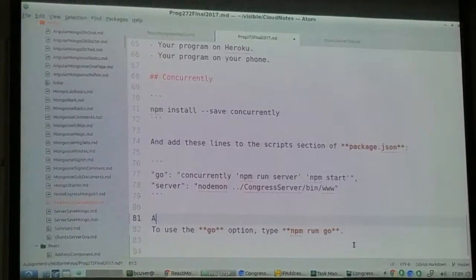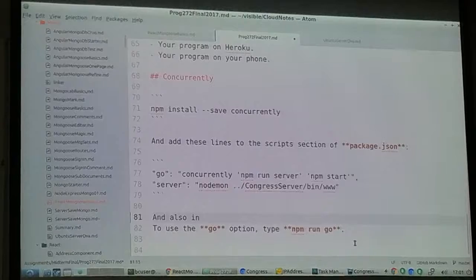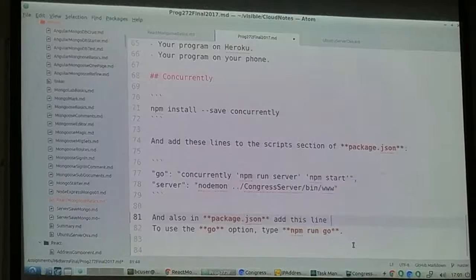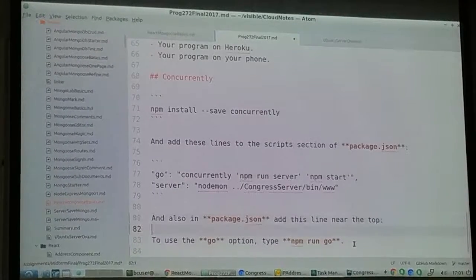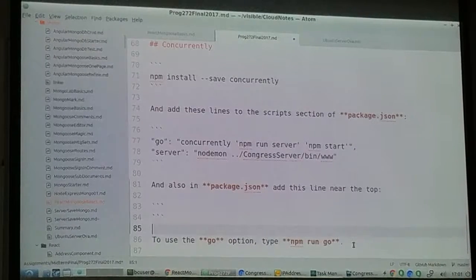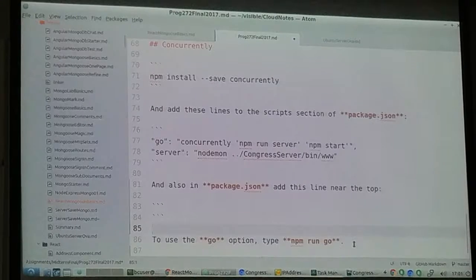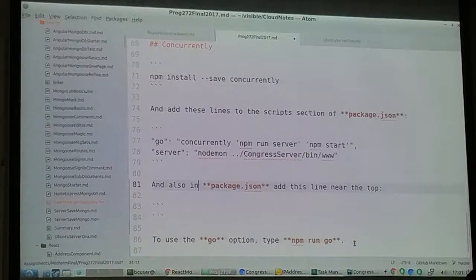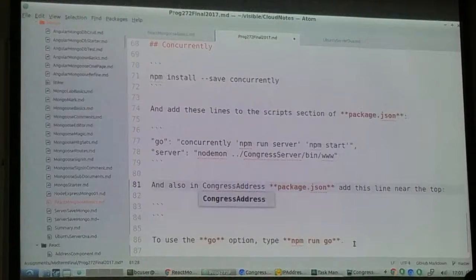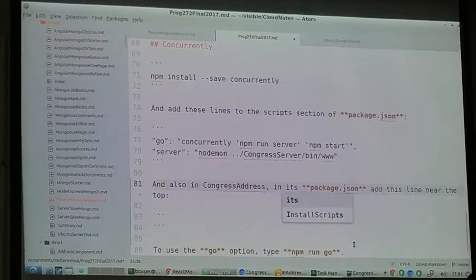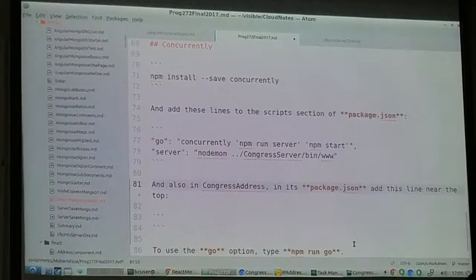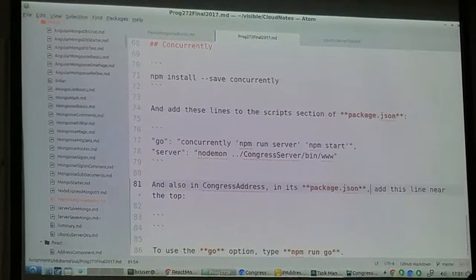And also, in package.json, add this line near the top. Can you specify that that's the Congress address we're adding that to rather than Congress server? Congress servers will get it. When you say package.json, that exists in... Also, in Congress address, thank you. Very good call, thank you. In its package.json, add this line near the top. Thank you, that was a very important clarification.